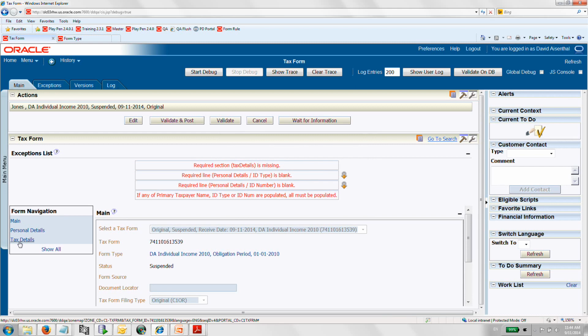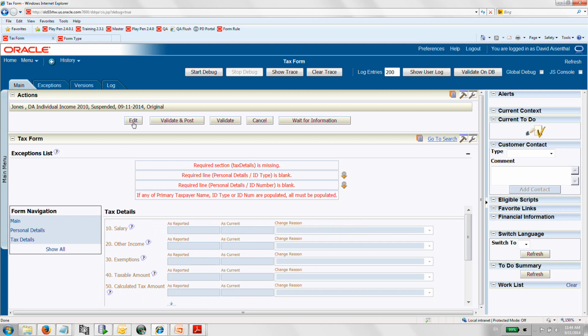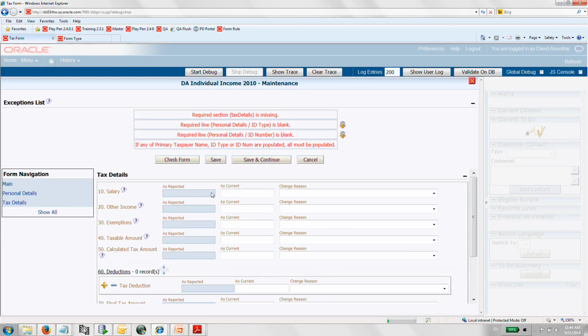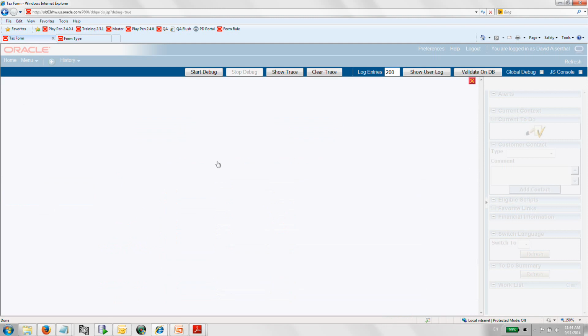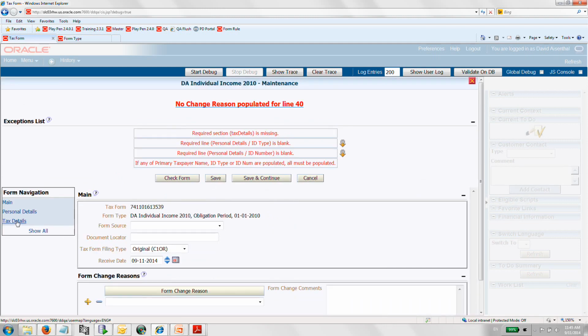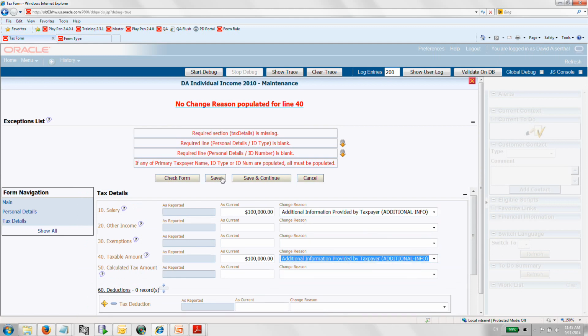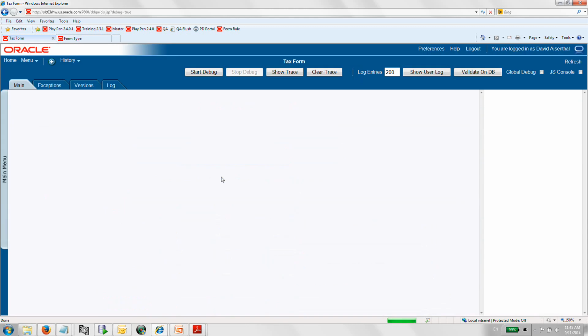So let me fill in that information. First of all, I need to move things to edit. And let me fill in some values there. I'm only going to do as much as what the form seems to ask me. And let's say I save this. Now, first of all, it won't let me save until I put in a change reason. Now I can save the form.